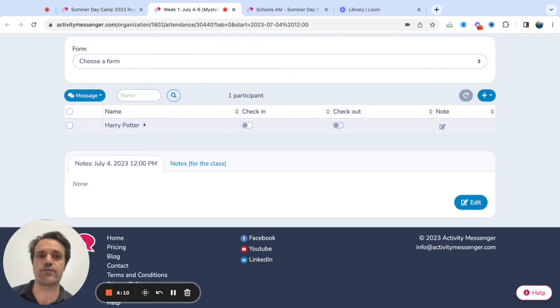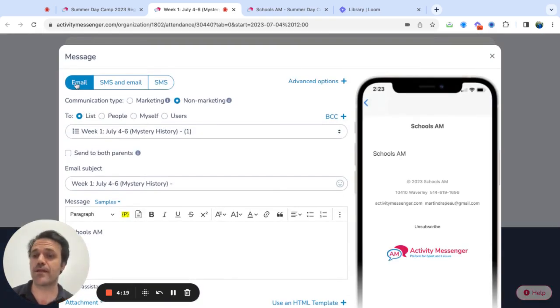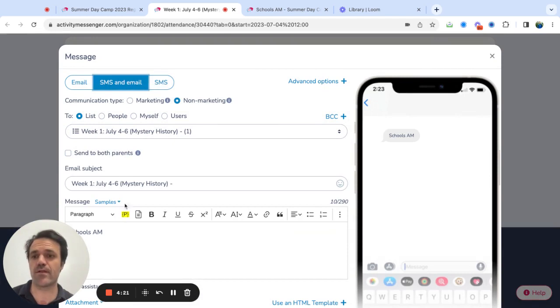If ever there's an emergency, and let's say there is an emergency and I need to send a message to this parent, well, I can actually go into our communications tab and either send an SMS or email to parents, notifying them of what's going on at camp.